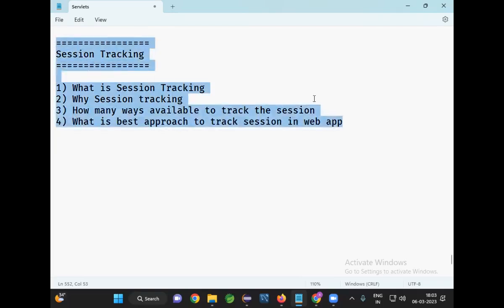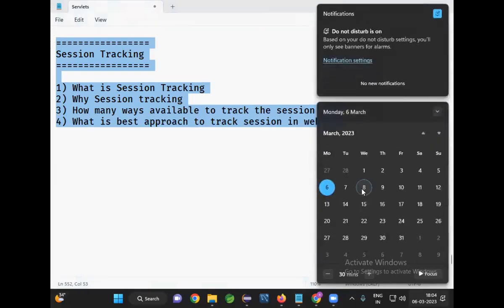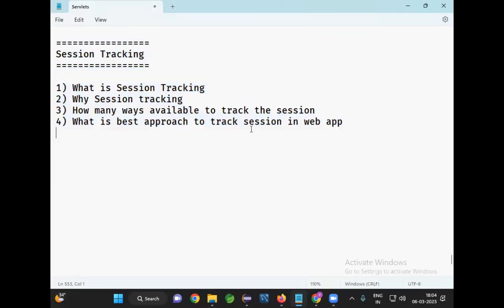Tomorrow we have class at regular time. Mostly we'll take it at 4 o'clock, 4 to 6:30, 2.5 hours, to understand the session tracking concept. From Wednesday at 5 p.m., our Spring with Spring Boot is going to start. Okay, good.